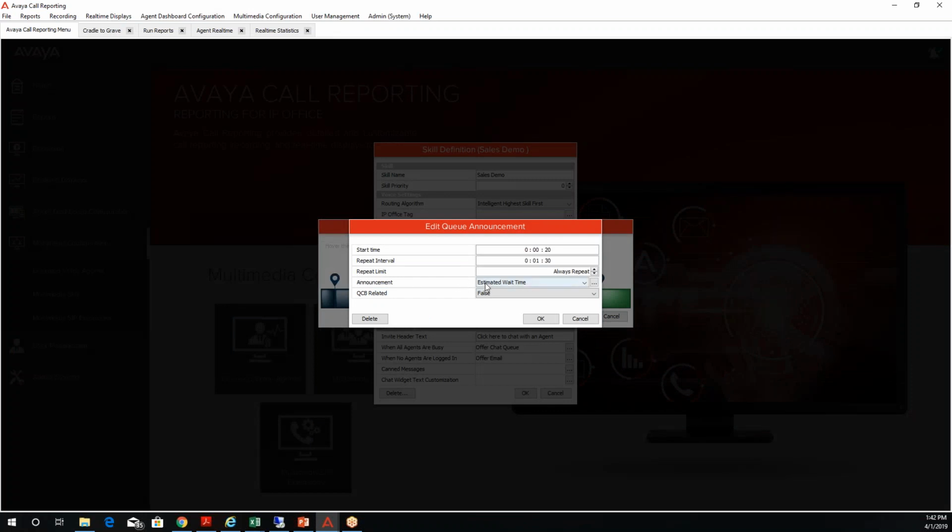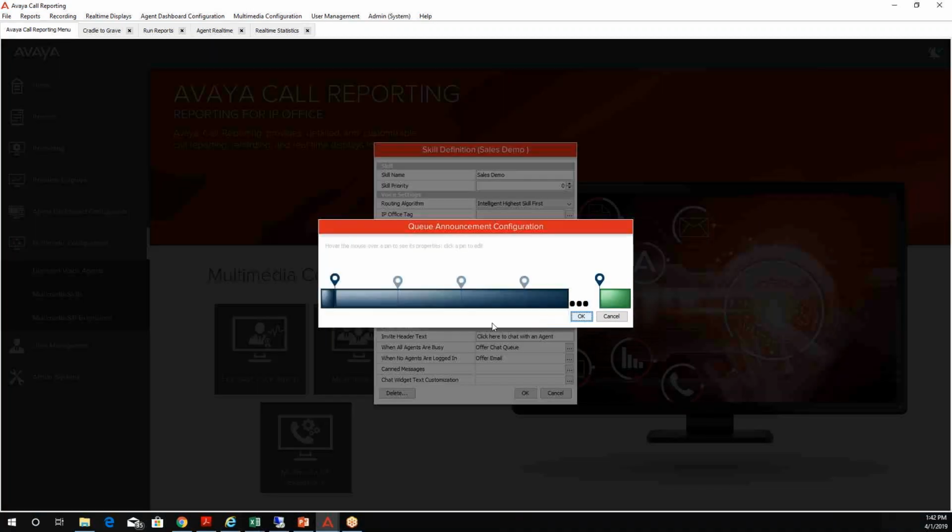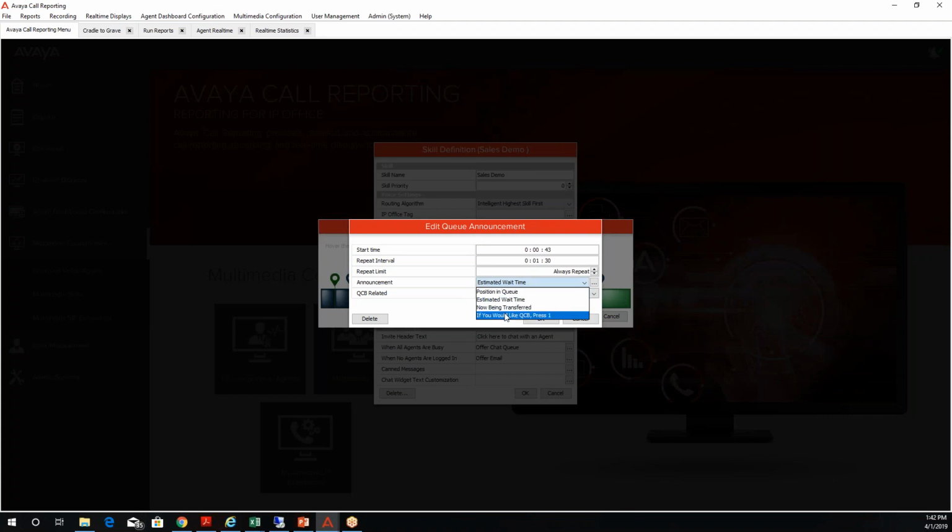And you can use some predefined messages such as estimated wait time, or tell them their position in queue. You can also give them the option for queue callback. Now, this is an awesome feature within Avaya call reporting. This holds the customer's place in line. So if they hear something like their position in queue, perhaps a couple seconds later, we want to give them the option to schedule a queue callback. And the system's all automated.